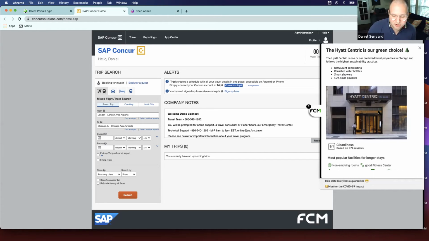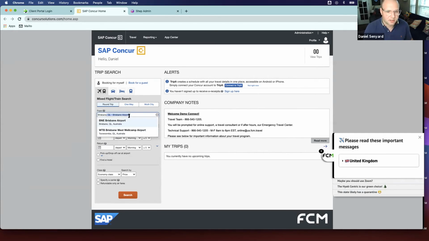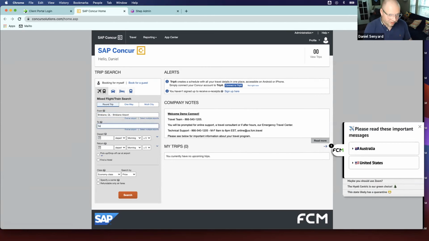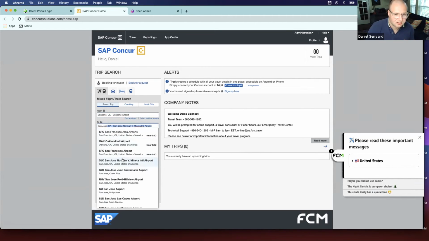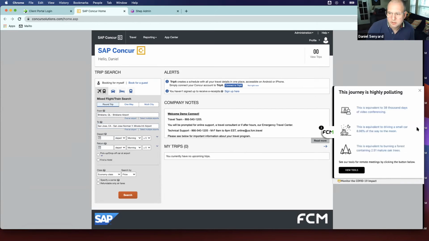And then the last three I want to show you are things that we've partnered with a company called Thrust Carbon on, that just came out in a BTN article earlier this week on sustainability. And I wanted to show you what that integration looks like at least. So if I'm going from Brisbane to San Jose, this data is then coming in from Thrust Carbon. So it does an analysis of that route and is able to say this trip is the equivalent of 38,000 days of video conferencing or traveling 9% to the moon.